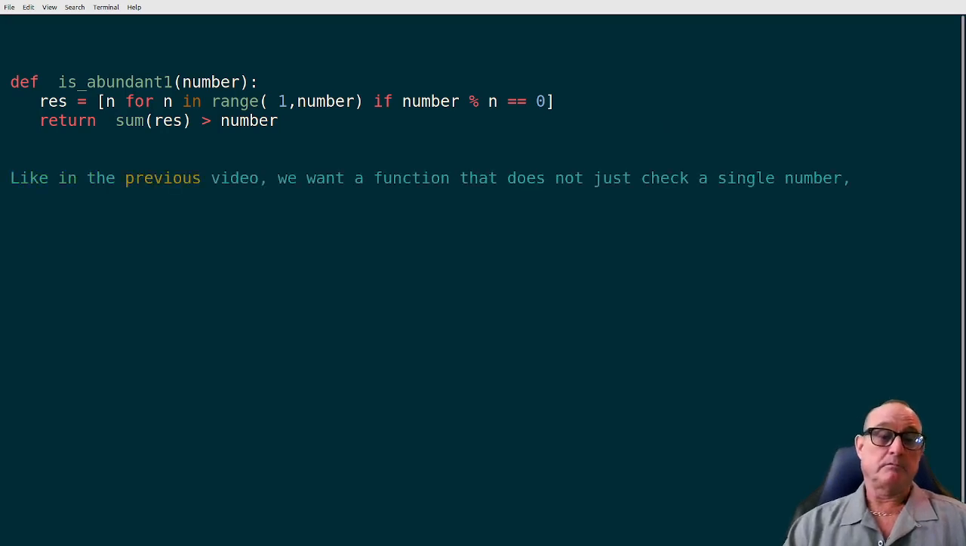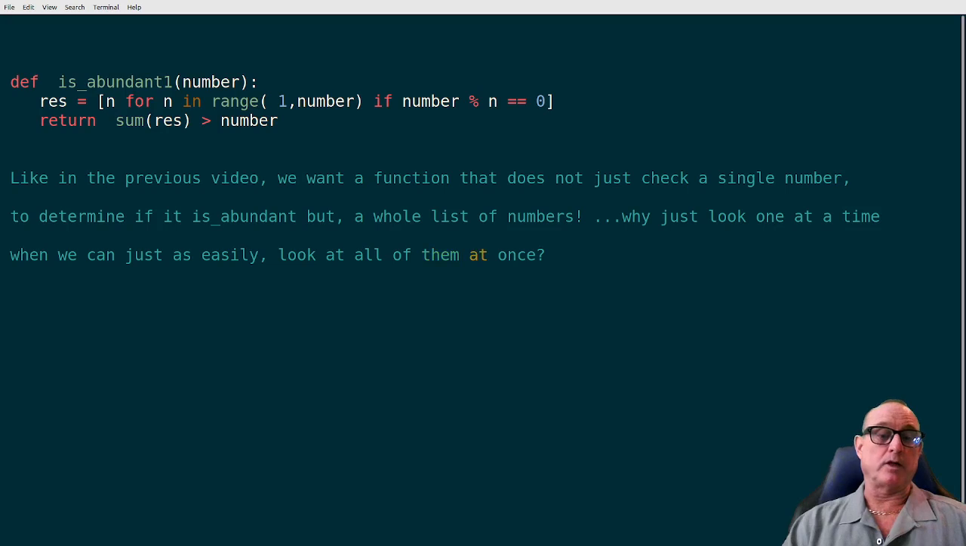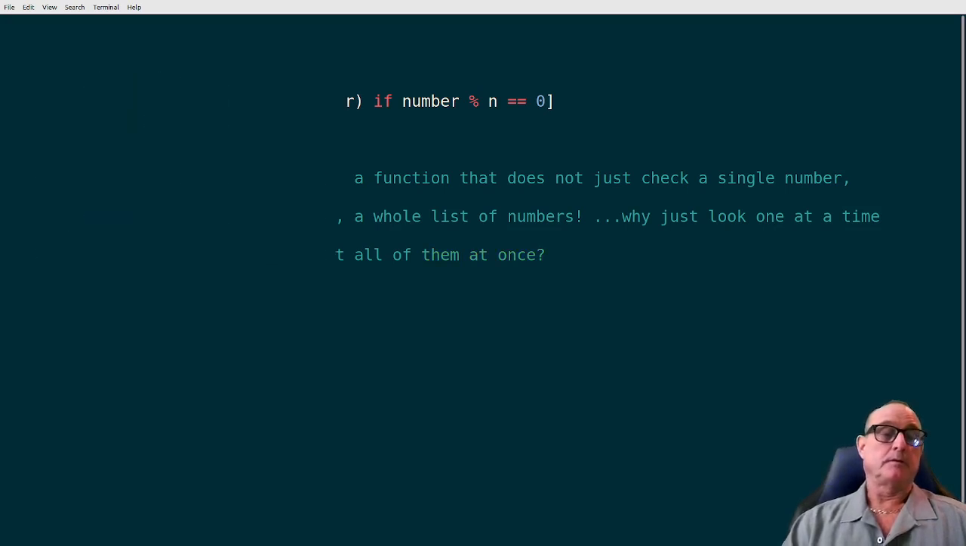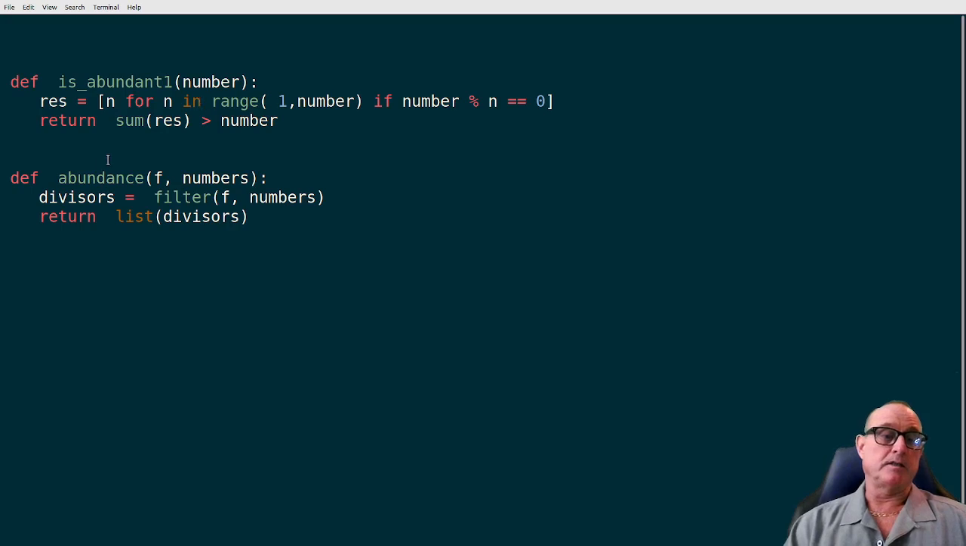Now we use it in a higher order function. It's kind of like, why check for one number at a time when it's just as easy to look for all of the numbers at once. And where do we go from here? We have our initial function that is now going to be the argument passed to our new function, abundance. Here's our built-in filter function, which just takes a function as an argument and a list of numbers as an argument. It returns an iterable object, which we convert to a list when we return it.